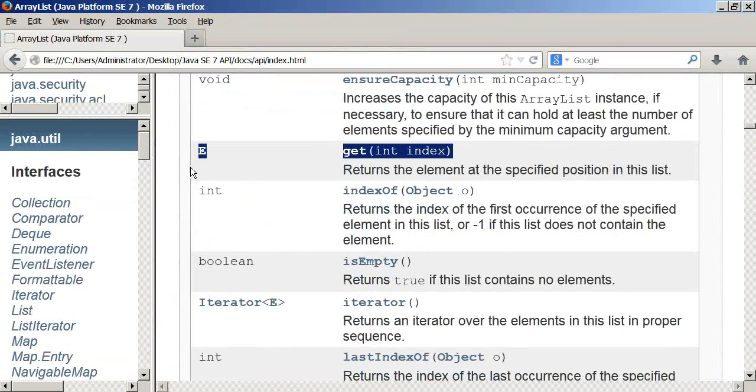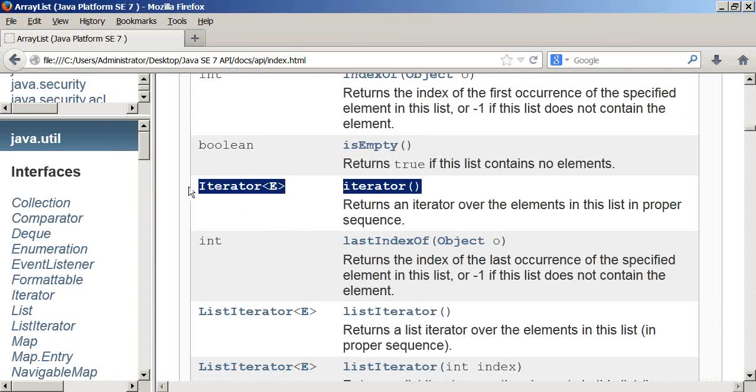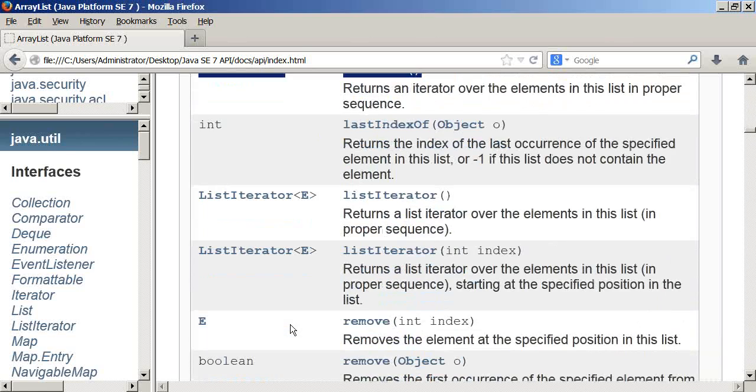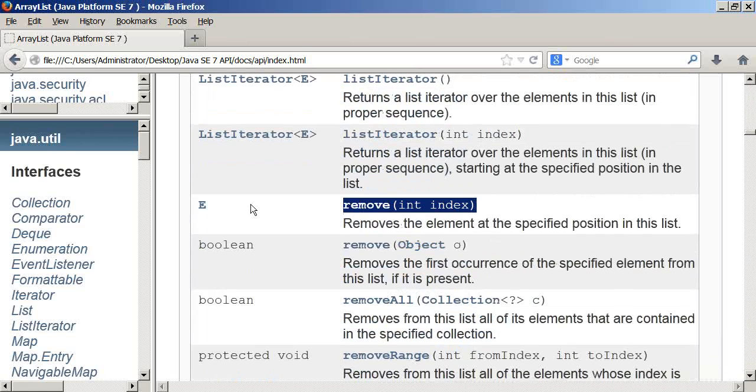You can search the element, you can get the element by using get, isEmpty to test whether the data is there or not. Iterator to get all data, whatever you have added. Get takes only one index position and retrieves the data. If you want to get the entire data from your collection, you can go with the iterator. List iterator is also the same.